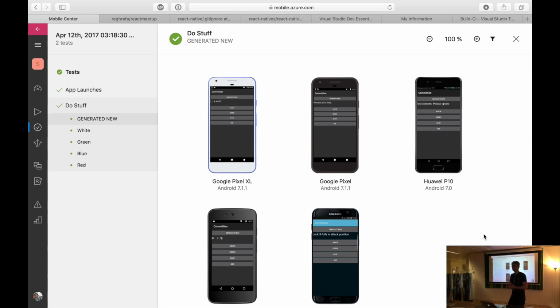Other questions? Yeah, some more questions. Sure. You said you can, at some point, choose your test framework. So you have Espresso or Calabash or Xamarin. Do you have a recommendation? Are you always using Xamarin?